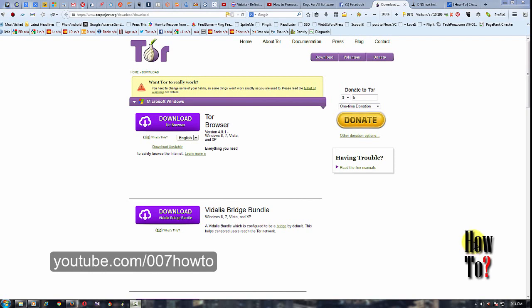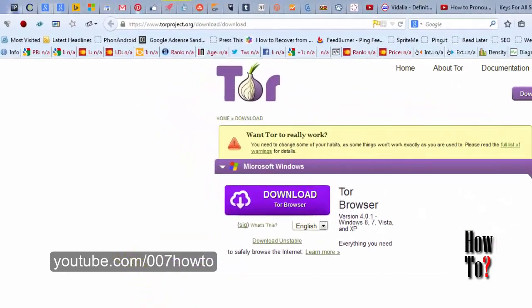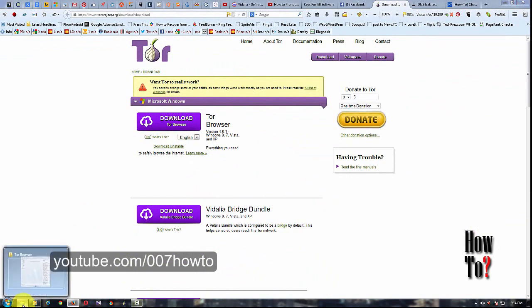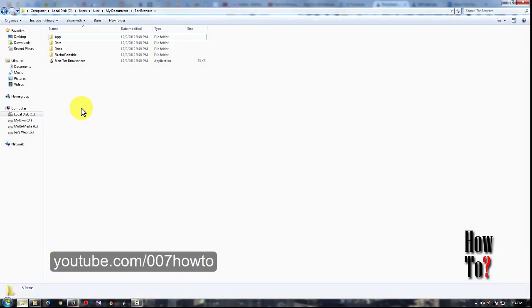So in this tutorial I'll show you how to use Tor Browser. Tor Browser is a tool that lets you stay anonymous online. To do this, first you need to download a Tor bundle. To download a Tor bundle, you will need to go to torproject.org. From there, download a bundle with Vidalia. Then after downloading that, extract the file to a location where you want to store the folder.